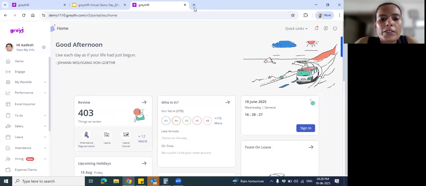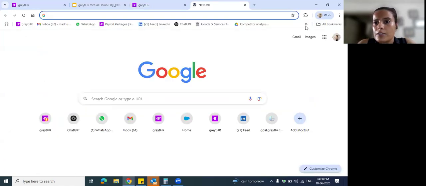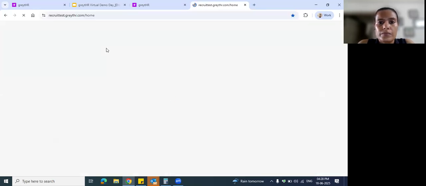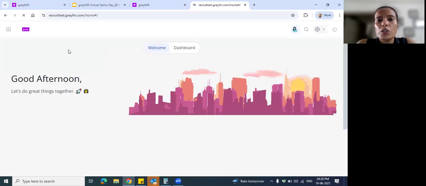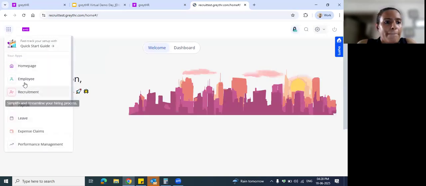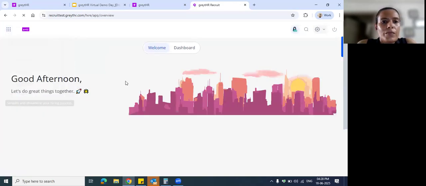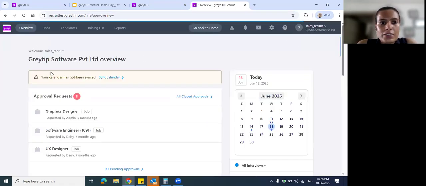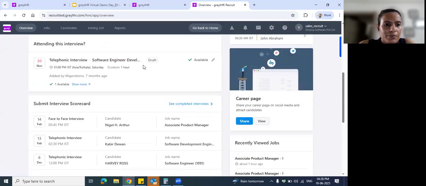Okay, let me come to the recruitment part. We have a module called recruitment. In this recruitment module, you also have these features. This is the dashboard of the recruitment where you can see the overview about the candidates, right?